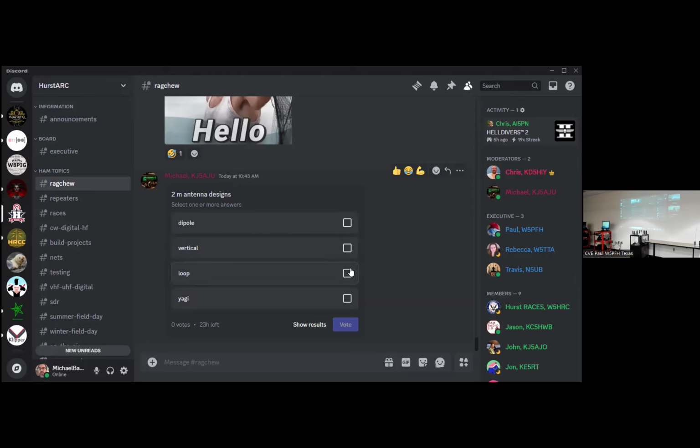I voted for vertical the first time, but I don't really like vertical. I can hit remove vote, and then I could say I'd rather do dipole. So 2 months later, you can't do a search to find out what the poll results were, as it's gone.